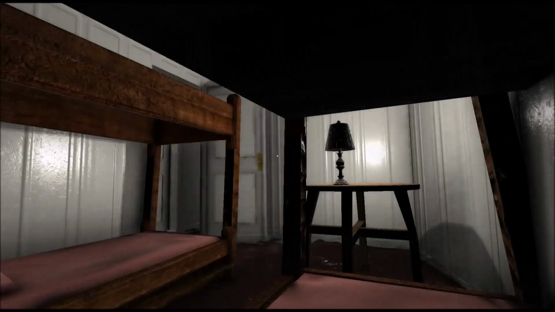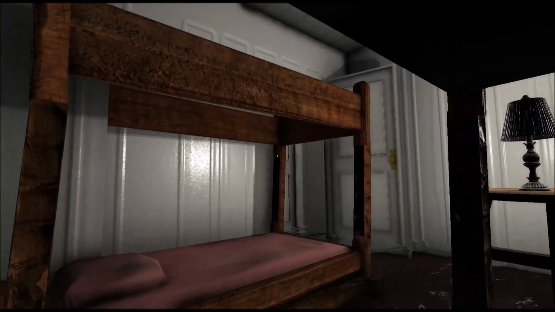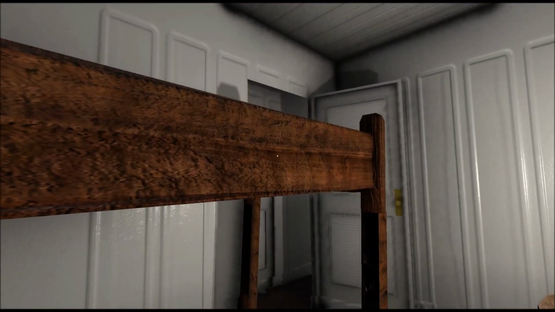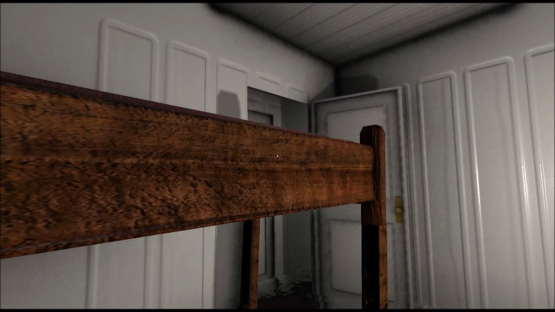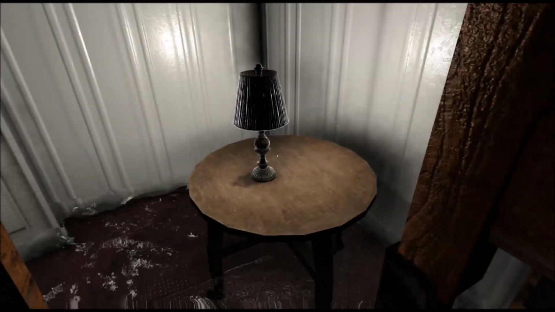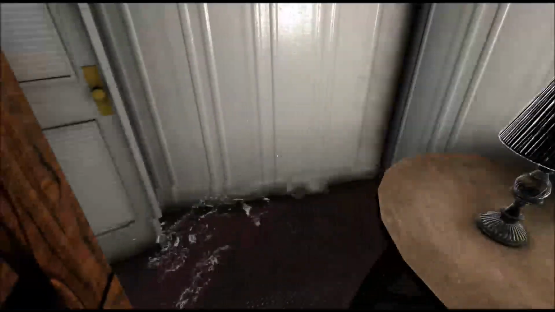Alright. I don't have control. Come on. It's so slow. Alright. Now there should be a bed there. Oh, it's there. Alright, now. What? I was looking that way, but now I'm looking that way. And you can knock the table around. Alright.